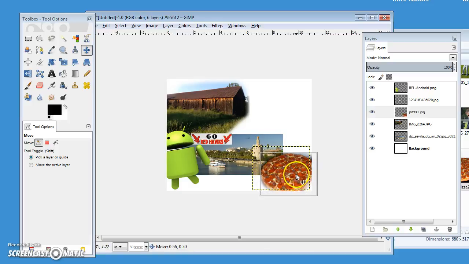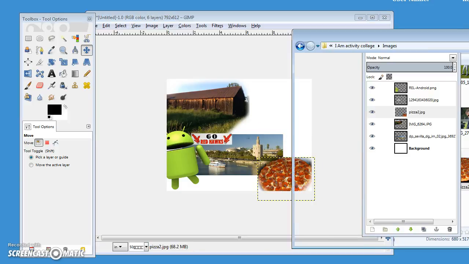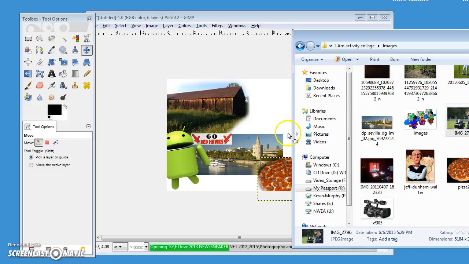But see, now I have the pizza over here. So pizza, I like pizza, right? So that's part of my collage. What else can I throw in there?